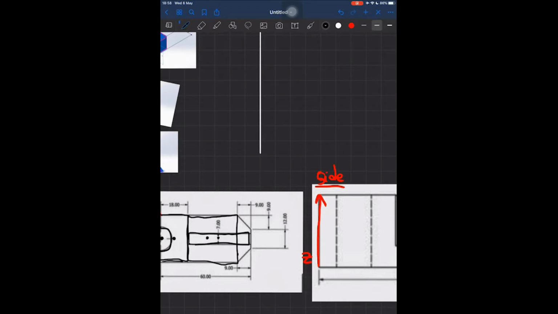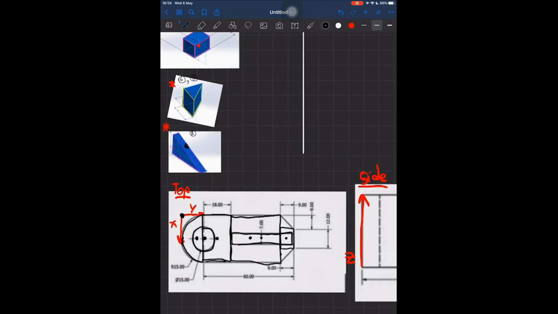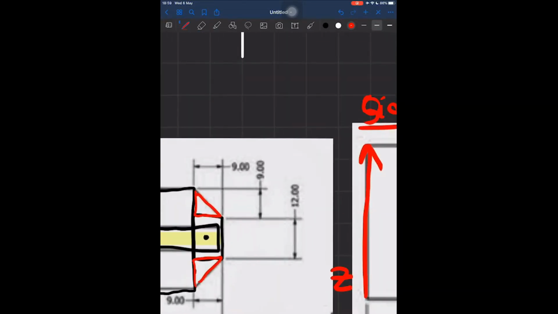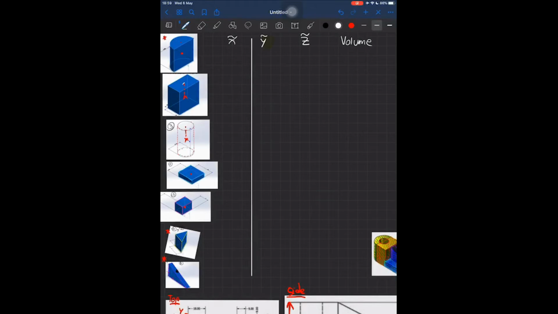X bar actually right here, and this one at the front right here. So you see every part, the x coordinate happens at the middle, except the triangle. This triangle and this triangle, the x coordinate will be 1/3 from this, maybe right here. So I can conclude that every part has the same x-bar coordinate at 15.